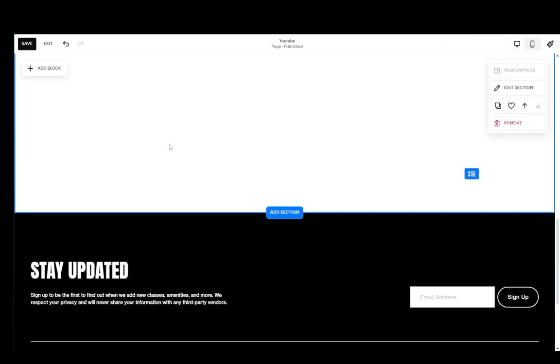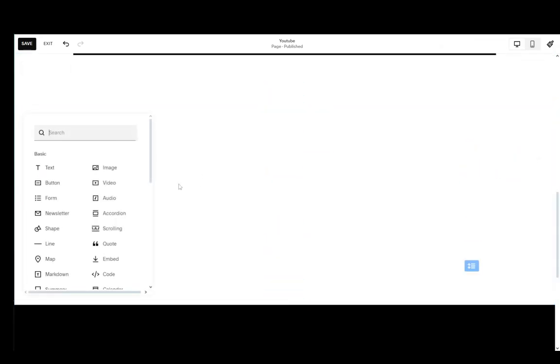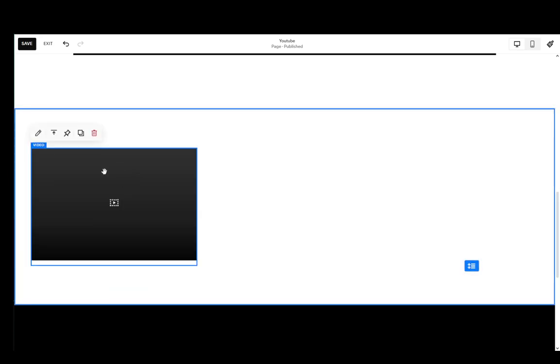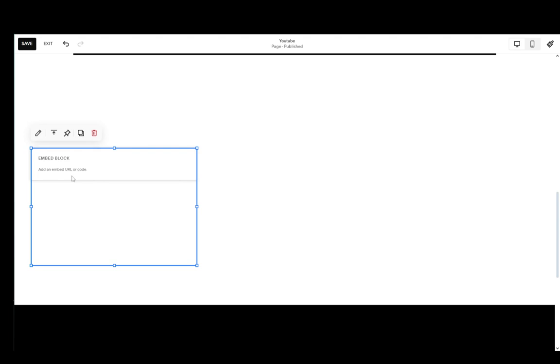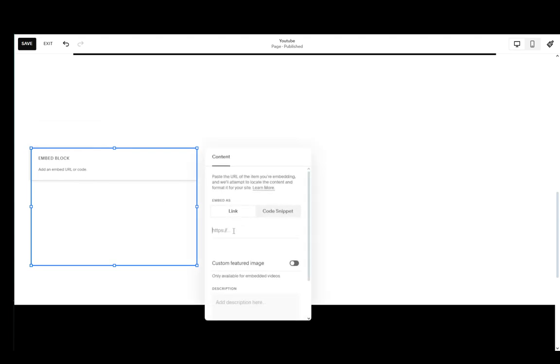But what you can also do is if I go here into this empty block, I'll add a block, I'll click a video, and here you can do the same as well. Or if I go into add block, I can go into embed and I can double click this and go into link and paste the YouTube URL right over here. And that is basically it.